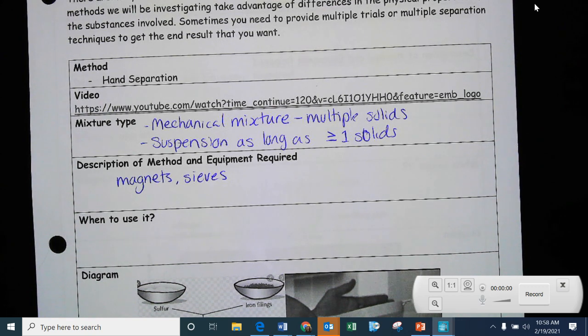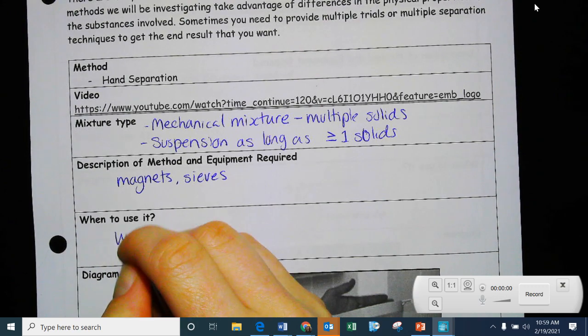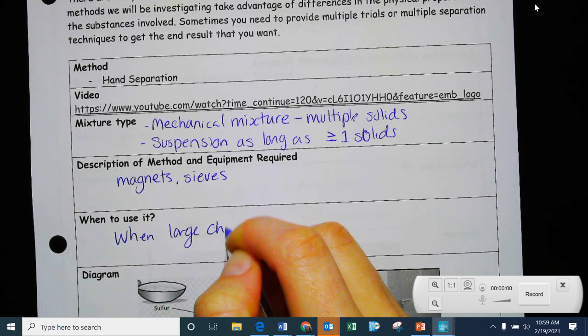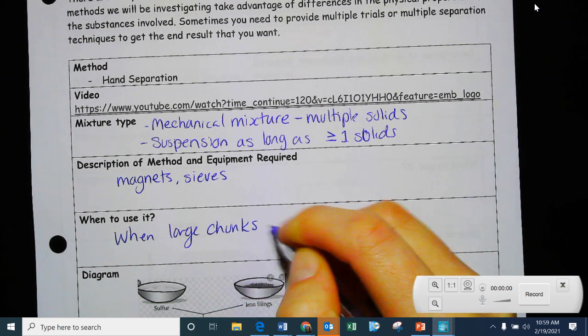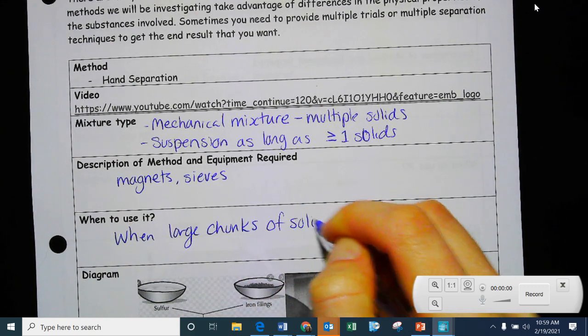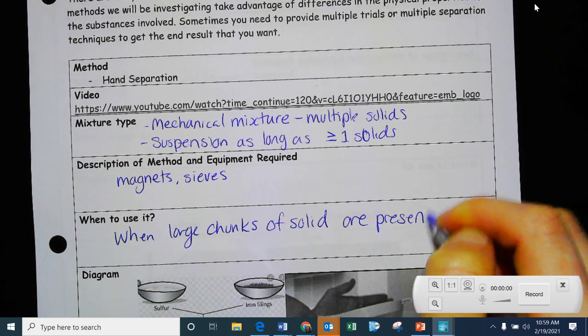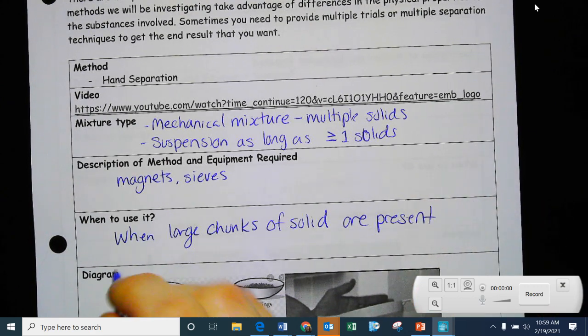Okay, so when to use this? You would use this when large chunks of solid are present among other solids in a liquid.